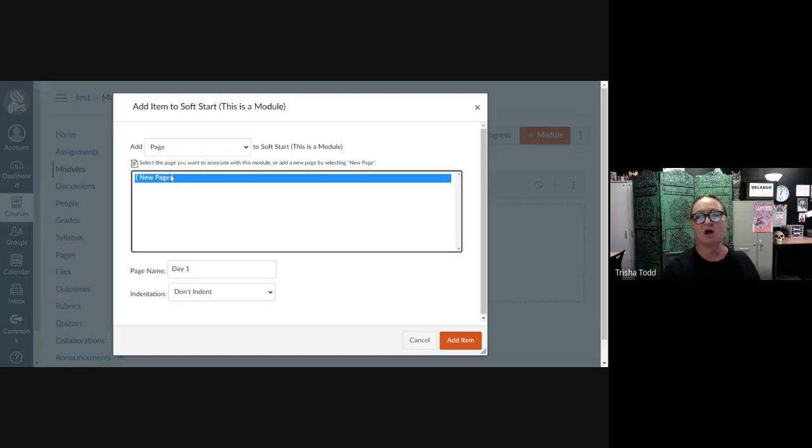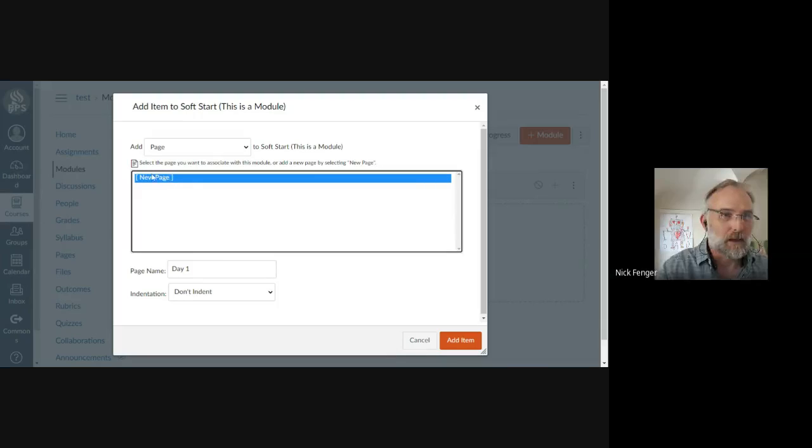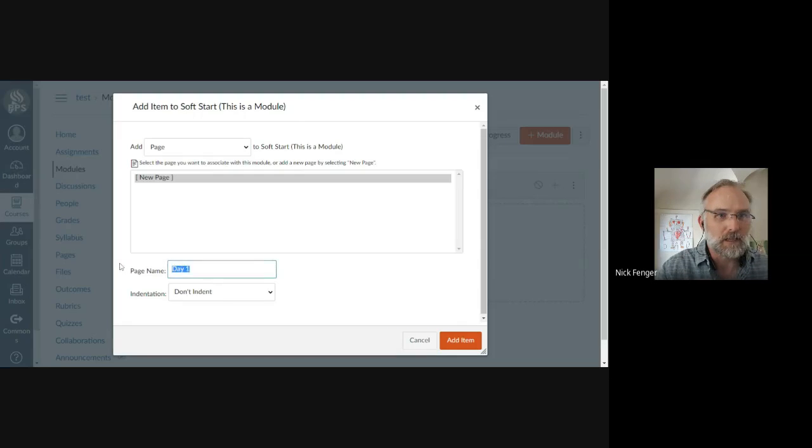Yeah, and then mine's home page. I don't know why that's there. Yeah, you might have already created a home page. I don't have one yet. So now you can click on new page and then click on the page name. If you already have pages, it's going to let you put them into this module. I don't have any other pages yet because this is a brand new class.